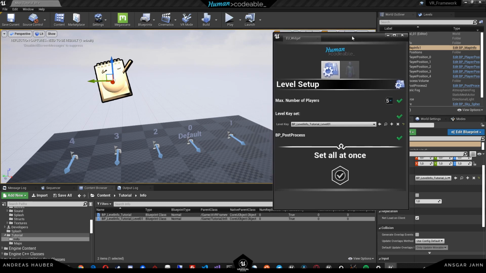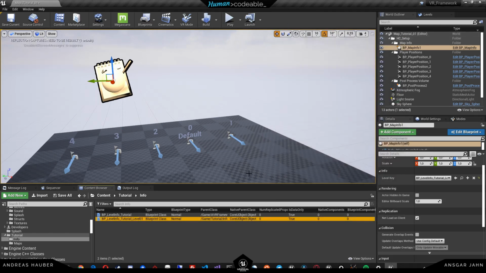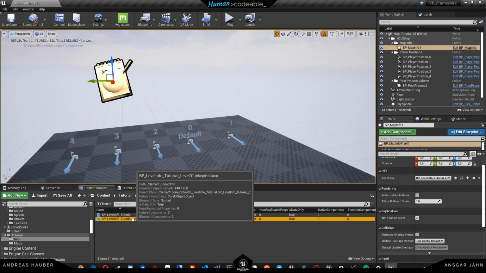And this is basically all we have to place in the level. And now for the final thing, I can close the editor widget, and we can go inside the info level file itself.